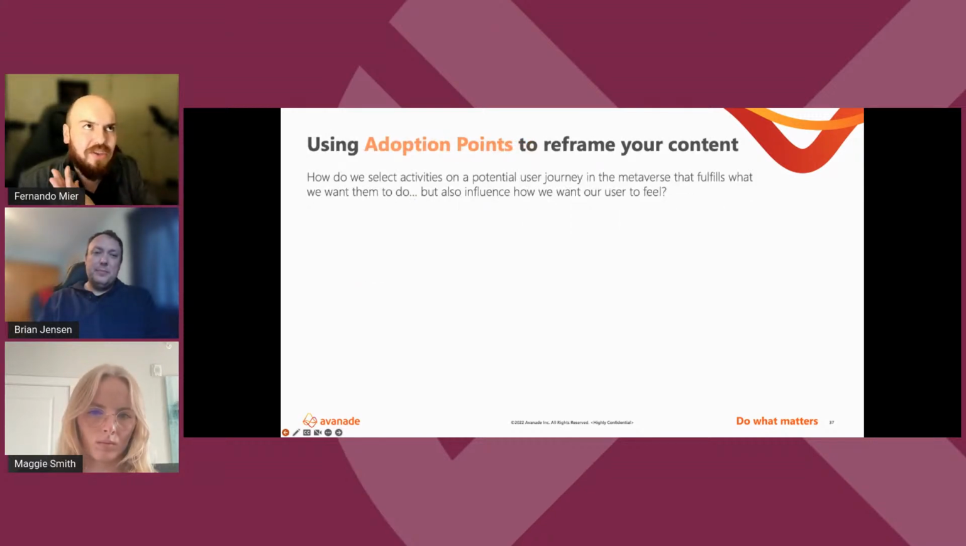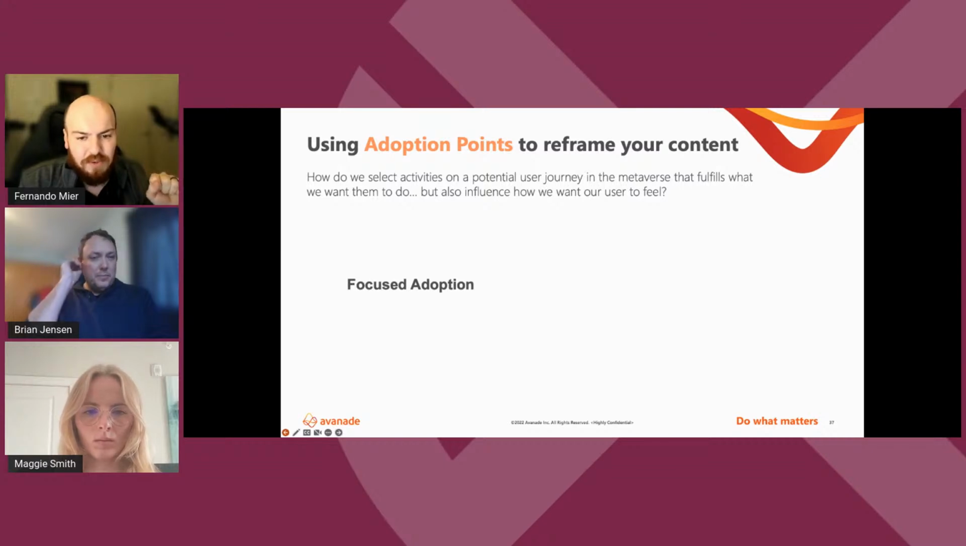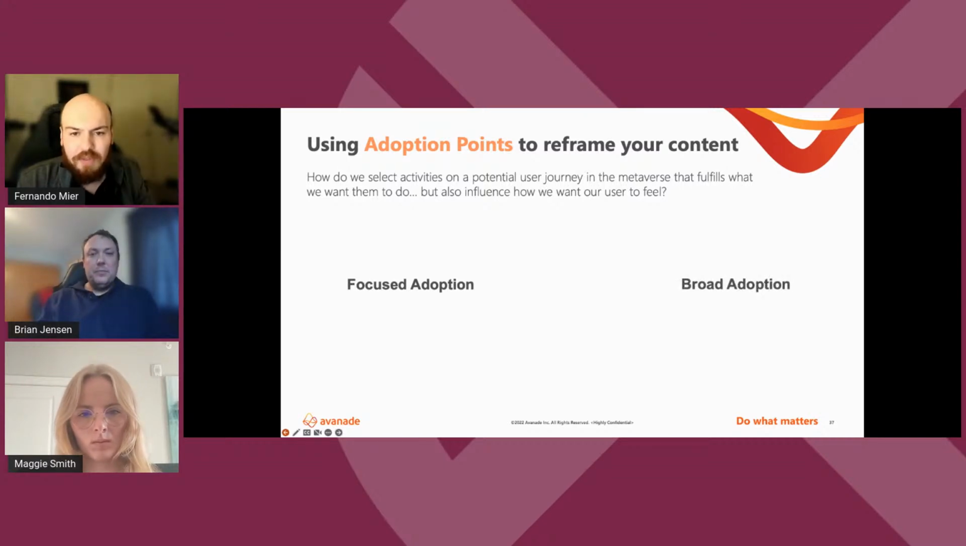And how do you do this, right? How is it that we can use duality, and how is it that we can justify this? You do that by using adoption points to really reframe the content that we're building. In order to do this, there are 2 types of adoption points that we focus on. It's focus adoption and broad adoption. This really allows us to select the activities a potential user should go through in their journey that really fulfill them in what they should do and what we want them to do. But it also helps us to make them feel the way that we want them to feel when they are in the space.